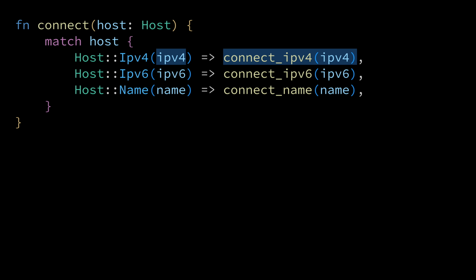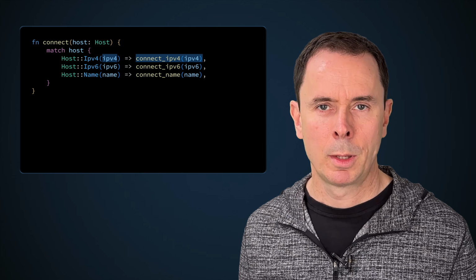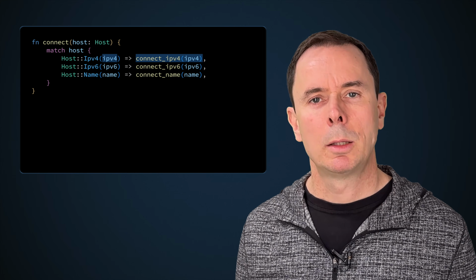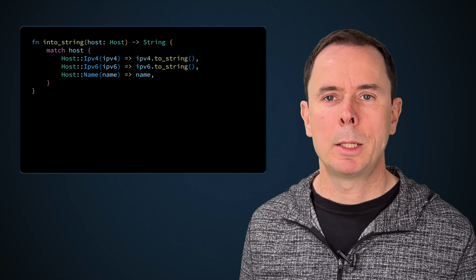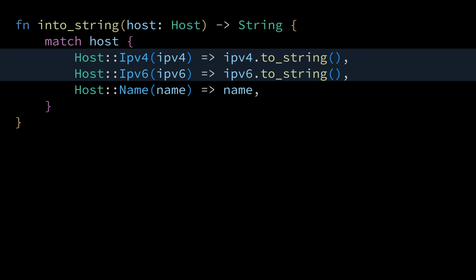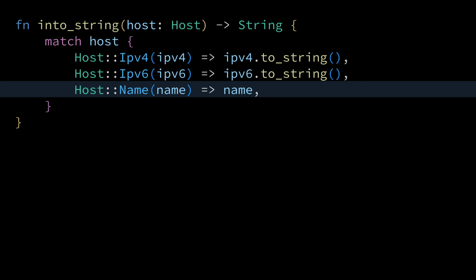That variable is an IPv4 address, so we can pass it to connect_ipv4. This is completely type safe because the only way to make a variable that gets at the associated data is with a pattern that matches a particular variant. Match is an expression, and it returns the value of whichever match arm got executed. This function returns a string. If the host contains either an IPv4 or an IPv6, then it calls to_string and returns that. If it contains a name, then it just returns the name.